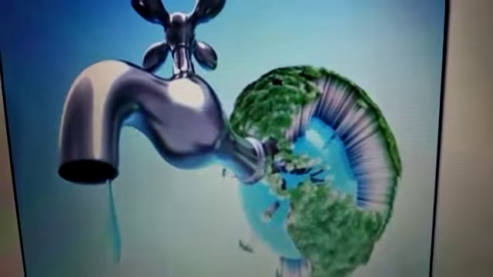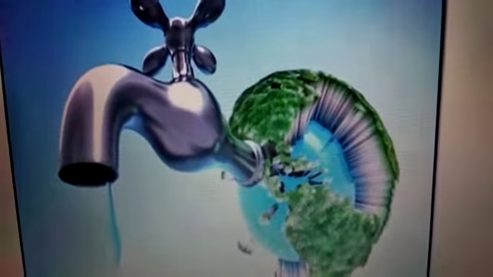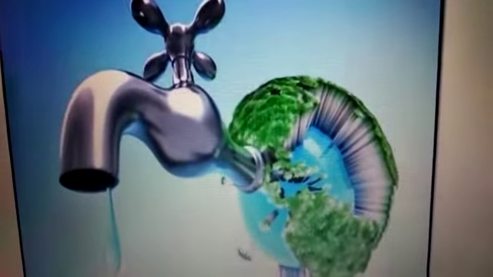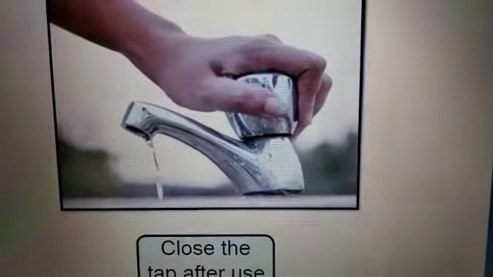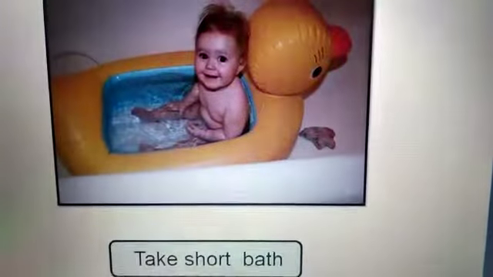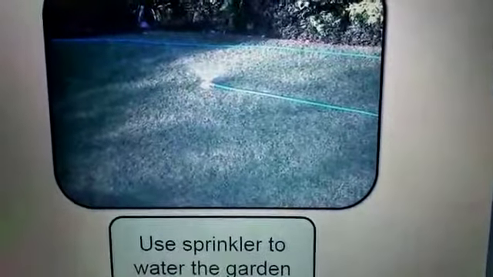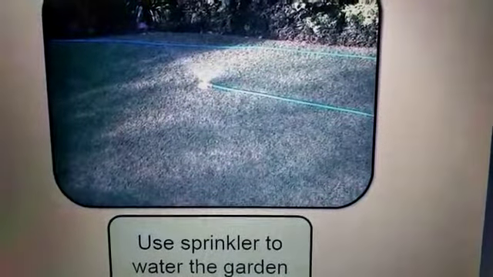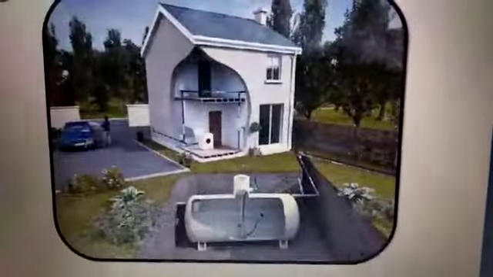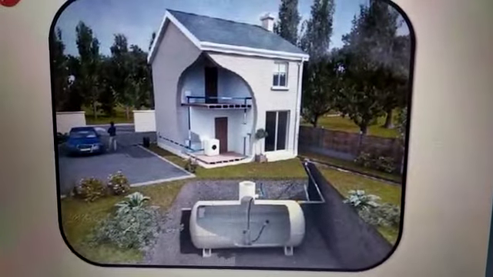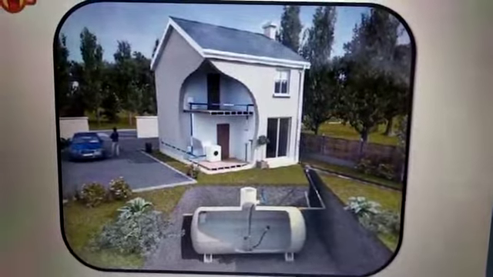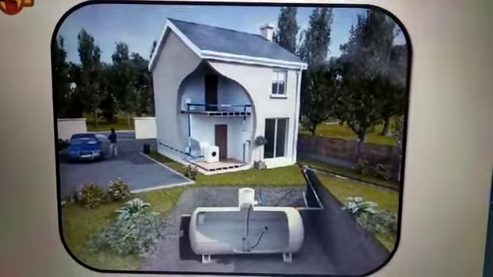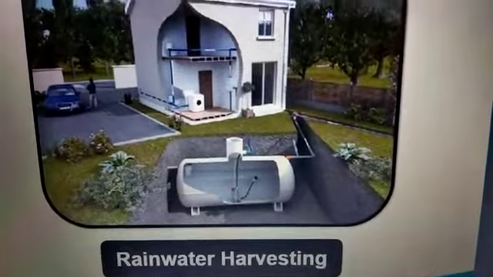If water is very essential for life, how can we save water? Water can be saved in many ways. Remember to close a tap after use. Take a short bath. Use sprinklers to water the garden. Don't let rainwater go off. Capture it and save it for cleaning and watering the plants. This is called rainwater harvesting. Let us see how rainwater harvesting is done.